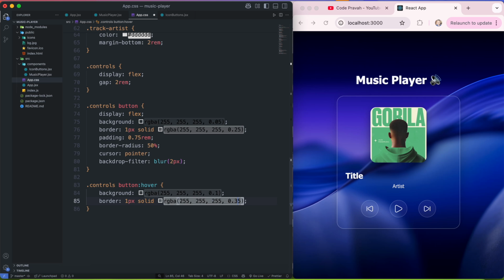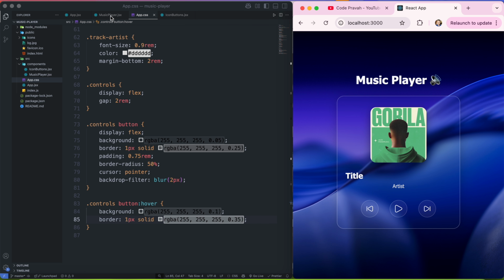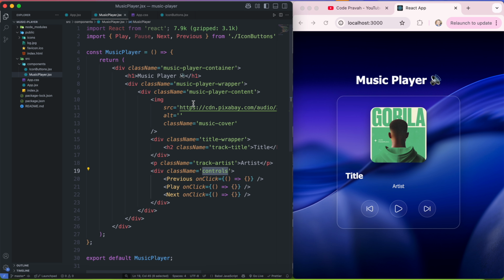And I want to increase the color of the border. So now if I perform hover effect, it is working fine for me. So we are almost done with CSS. Let's go and work onto this actual music player.